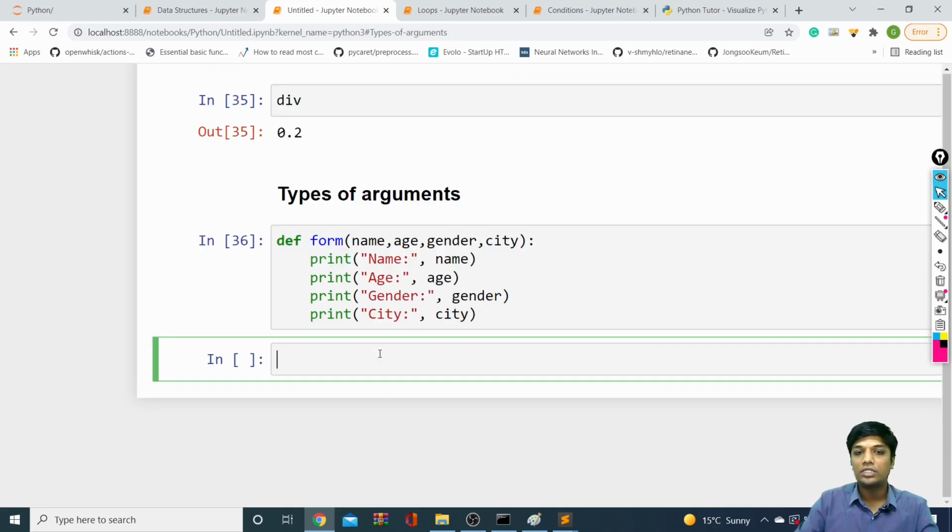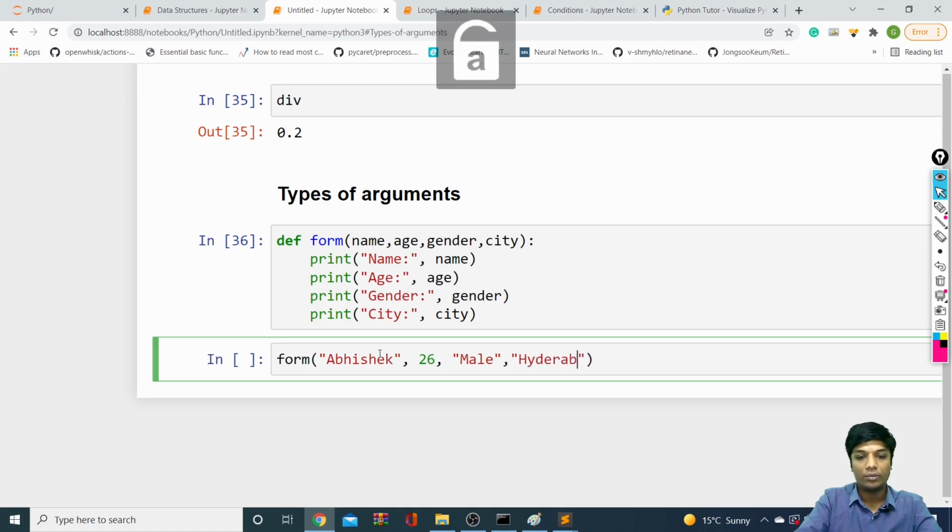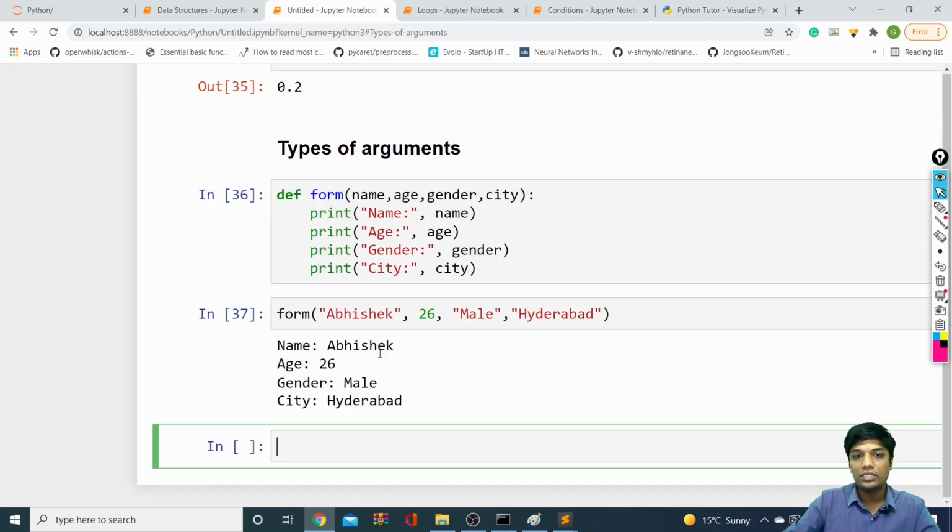Okay, so like this, I'm just creating a form. I'm creating a form and I'm printing it like this. Now I'll fill the form, meaning I'll be giving some values for this form. So I'll say the form's name is Abhishek, age maybe 26, gender maybe male, and city is something like Hyderabad. So I'm giving random data like this, and I'm getting output like this.